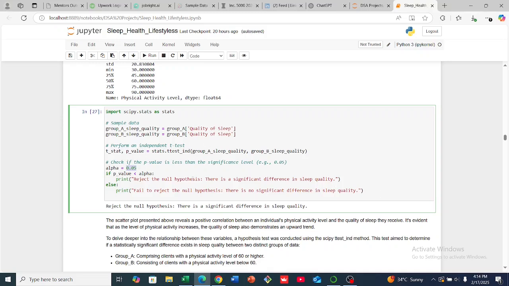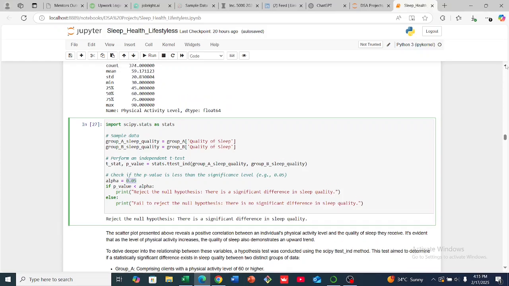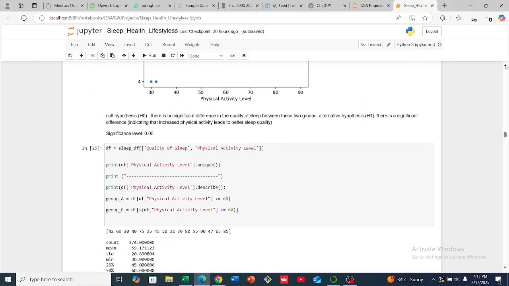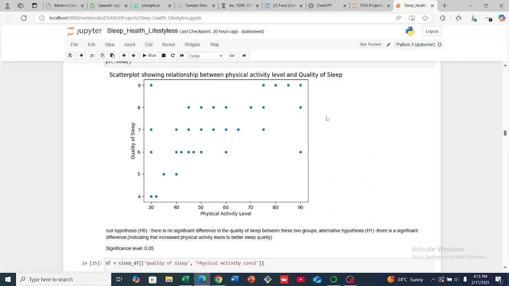After running this analysis, at the end of the day we rejected the null hypothesis, stating that there's a significant difference in sleep quality. This means that an increase in physical activity level results in better quality of sleep, and it corroborates the answer we got previously from our scatter plot.